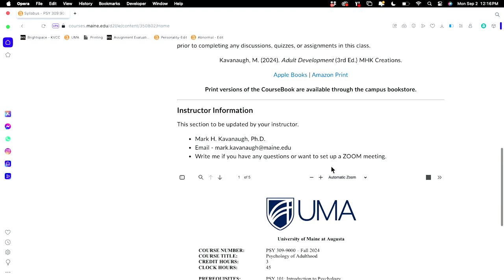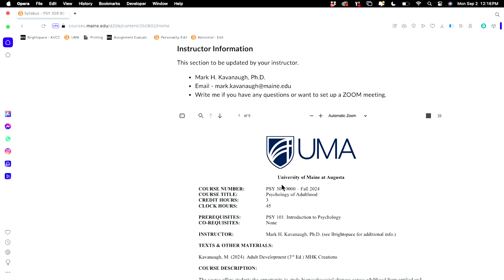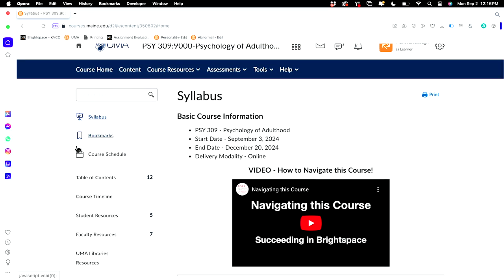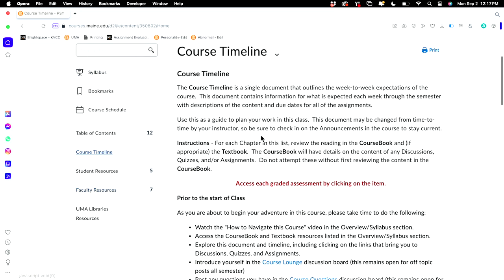If you scroll down here, we have the syllabus. You want to go through that to see how I'm grading things and whatnot. And then the next link, of course, we have faculty resources here. I mean, you might not see that. Student resources, but right here, the course timeline. I created that document, and what this does, there's an introduction here.